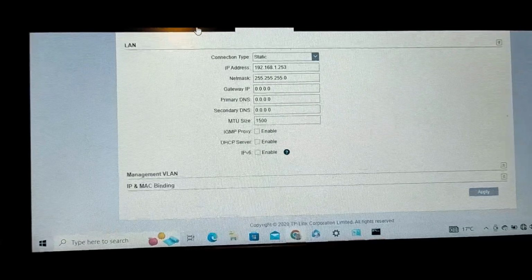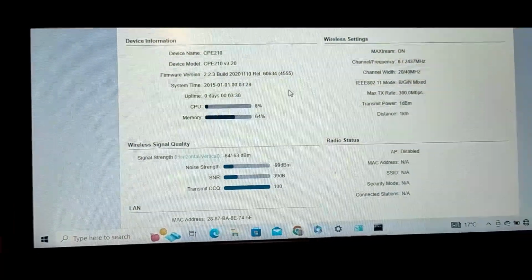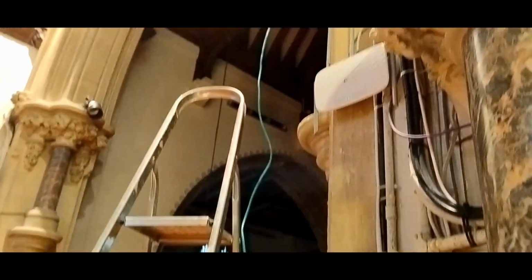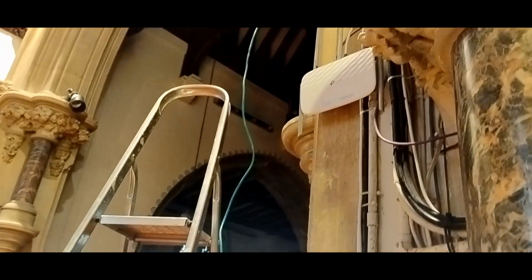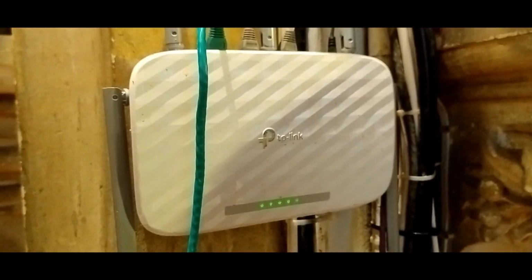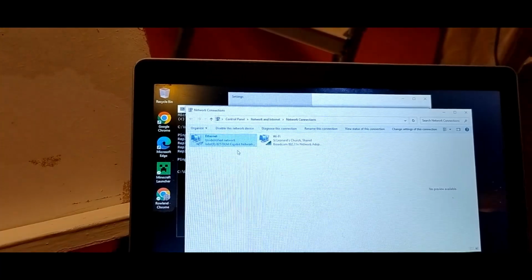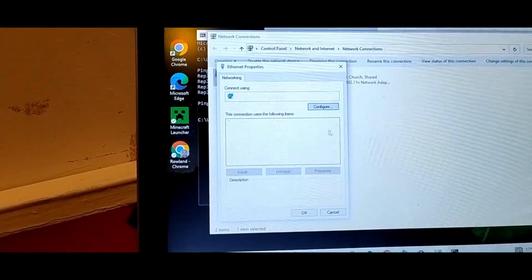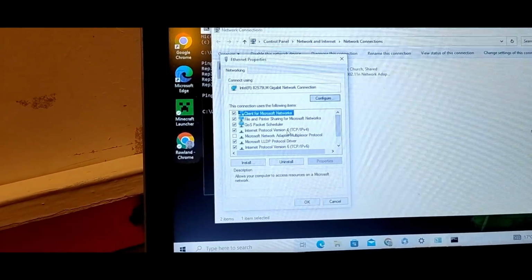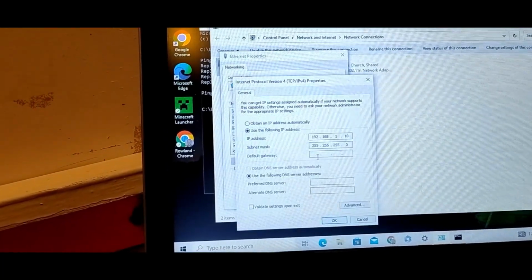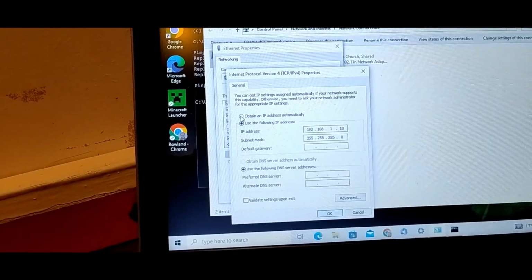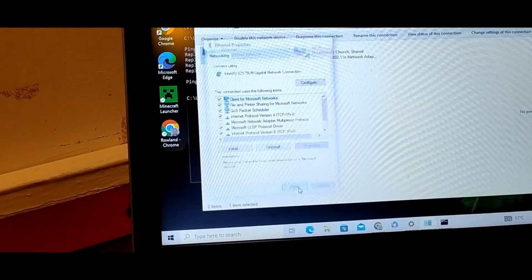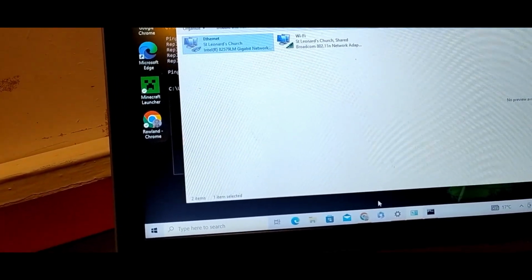So now it's a matter of swapping the cable back into the router, put the computer into the router, and put a dynamic IP address back onto the PC. And that's what we're waiting for, the green light on the end. Right click, properties, IP4 address, properties, obtain it automatically, OK, close, open a new page, and we have internet.